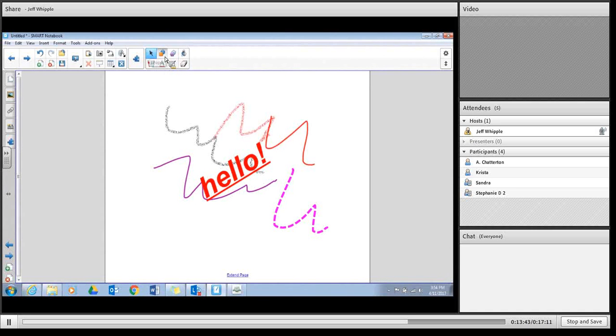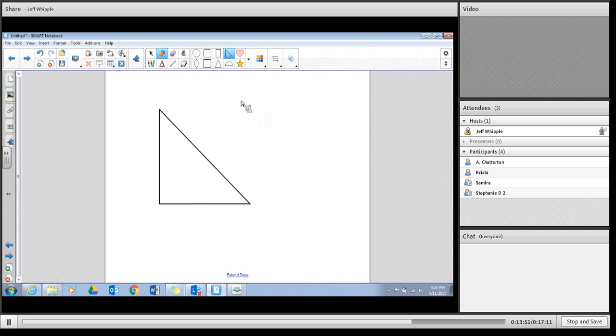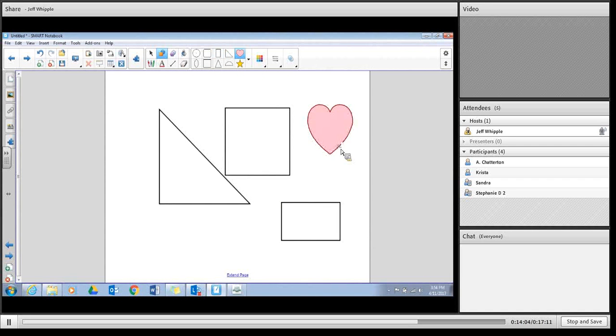I've also got some shapes that I can work with. So if I want to put a triangle out, so maybe we're working on triangles, I can put different triangles out. We can put a square out and measure the perimeter. There's rectangles, there's ovals, circles, all kinds of different things, and there's even things like hearts and stars and all kinds of different objects in here that you can put out.